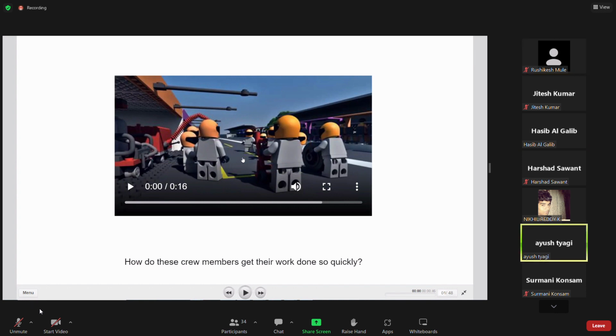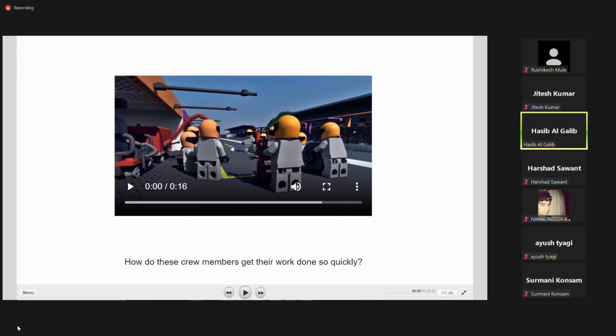Pit stop. These are a few members of a car racing team. Suppose in a Formula One car race, there are some mechanics standing here, and in the middle of the race, a Formula One racing car will come, and they will quickly open the wheel and replace it, or if anything else mechanical is required, they will do it.